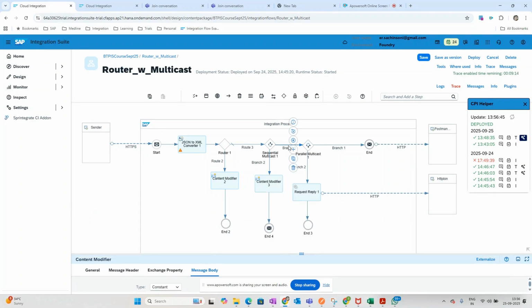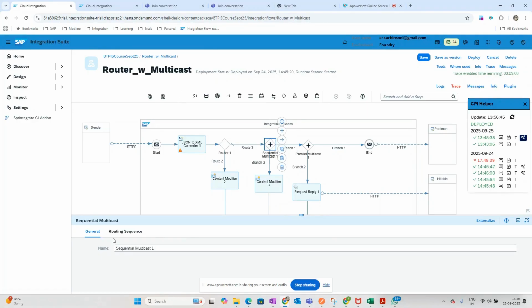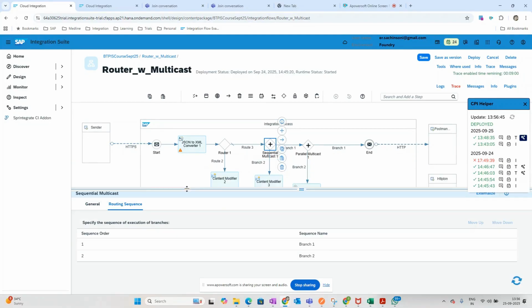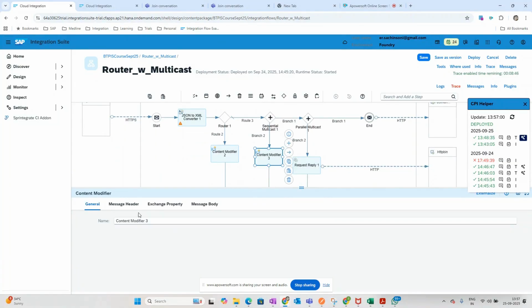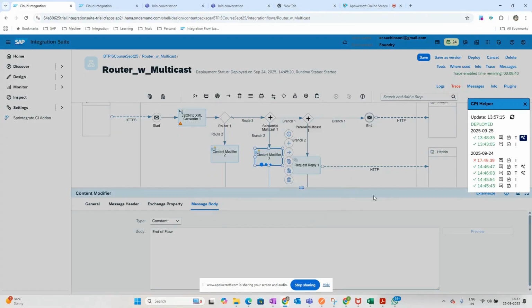When I set a sequential multicast, I have to specify the order, right? Remember? So if I select the sequential multicast, I will have this tab called routing sequence. The routing sequence is: branch one will execute first and then branch two. So branch one is this one, right? So first this branch will execute, where again the payload will be divided into two. And once this is finished, then my branch two will execute, and hopefully I should be able to see this end of flow as the message. Okay, let's deploy it.